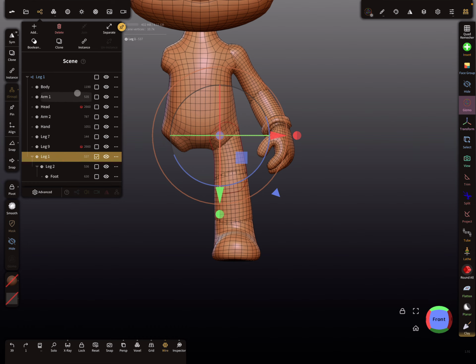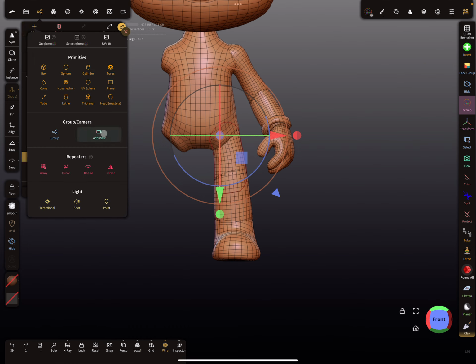Then we need to mirror this leg to the other side. So let's add the mirror. And here, be careful with the gizmo position, because the gizmo is at the moment on this position. So we need it in the world center here. So now add the mirror.